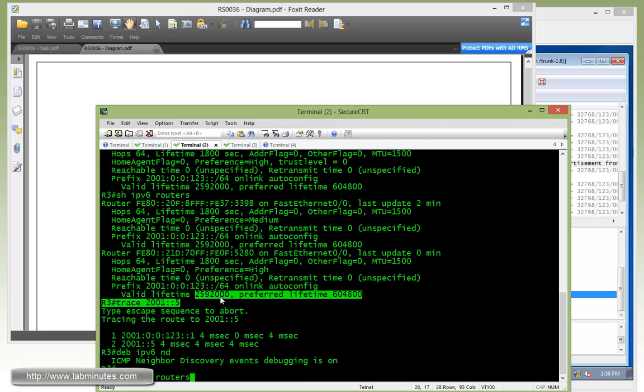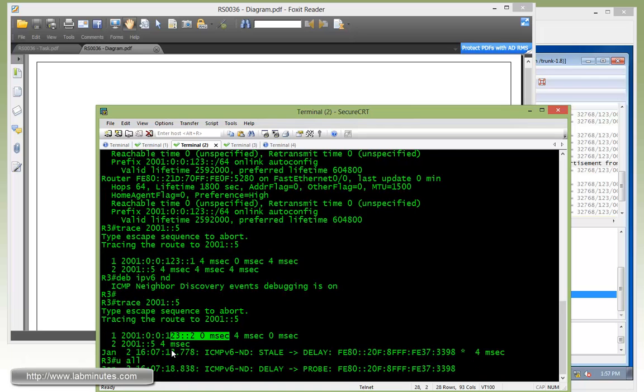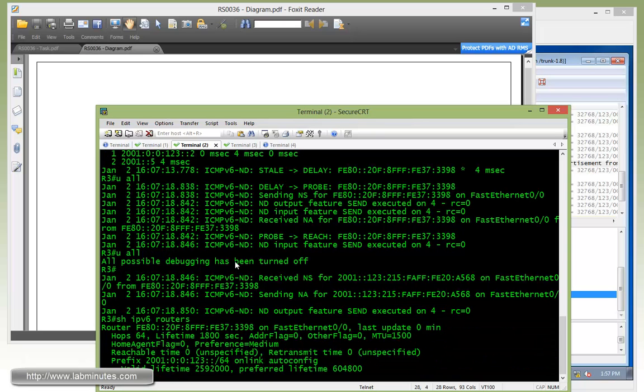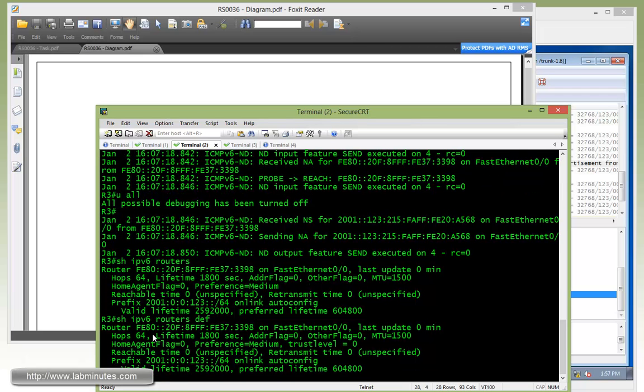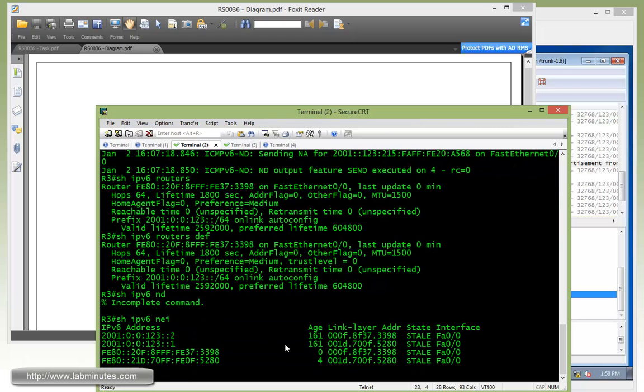And now on R3, if you try to trace one more time to 2001::5, you can see the next hop has now become R2. Okay, and if you do show ipv6 routers, here R3 no longer has R1 listed as a known router. Since R2 is the only router that R3 is aware of currently, R2 has been selected by R3 to be the default router. So that's how the failover is achieved, because R3 maintains reachability to all of the neighbors. As soon as it detects that R1 is no longer reachable through the ICMP messages, it will fail over to the next available router to be used as the default gateway.